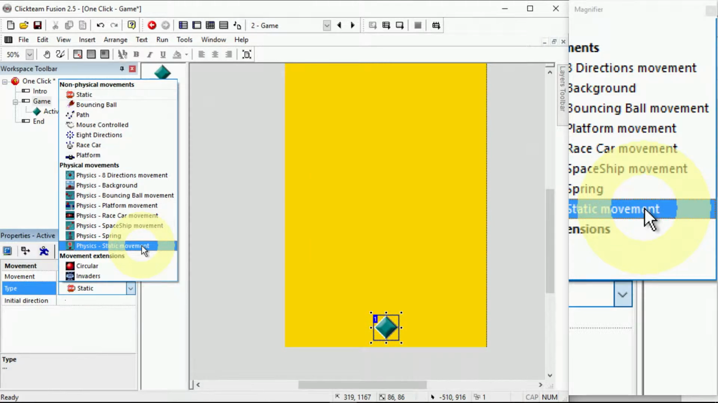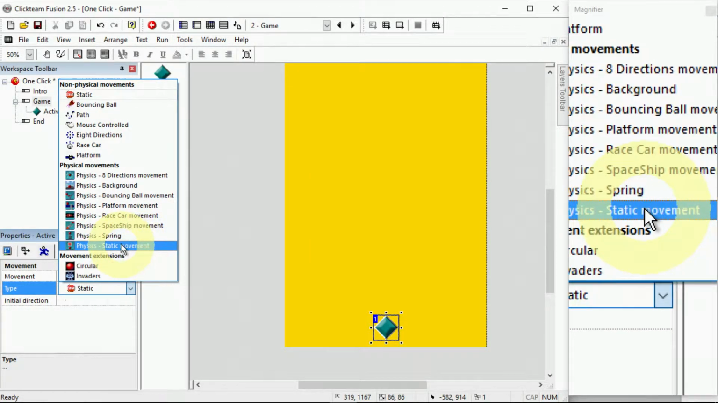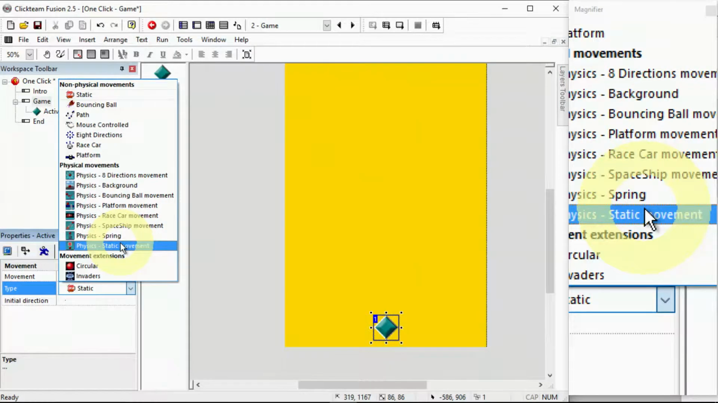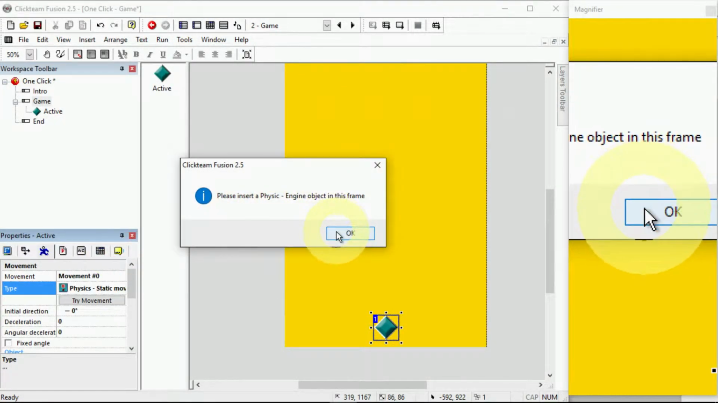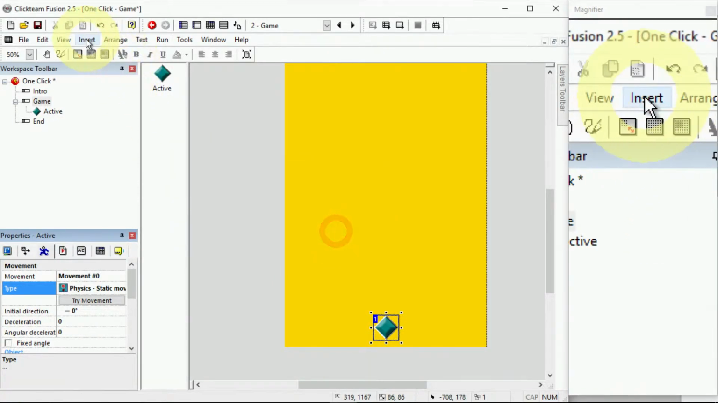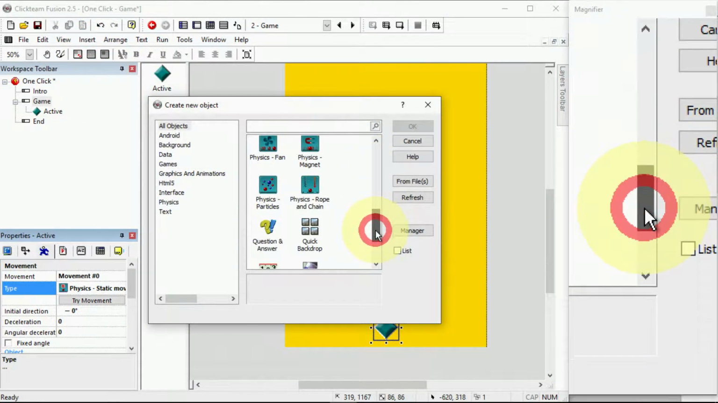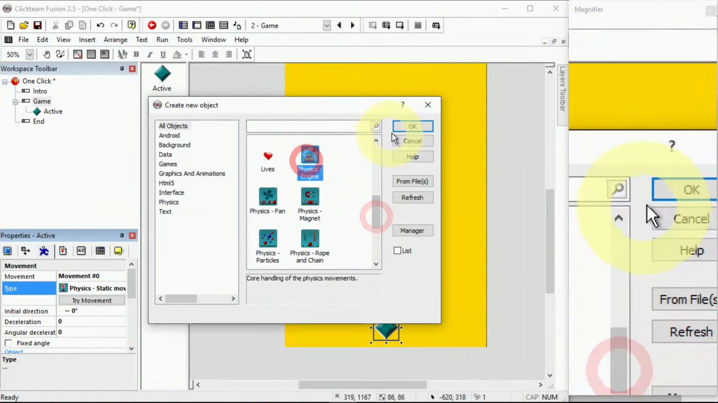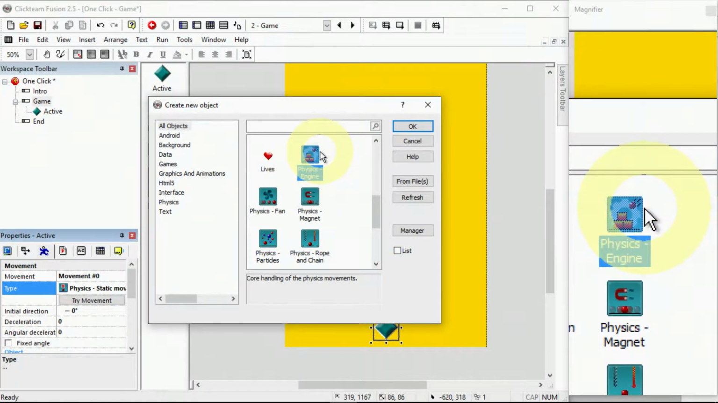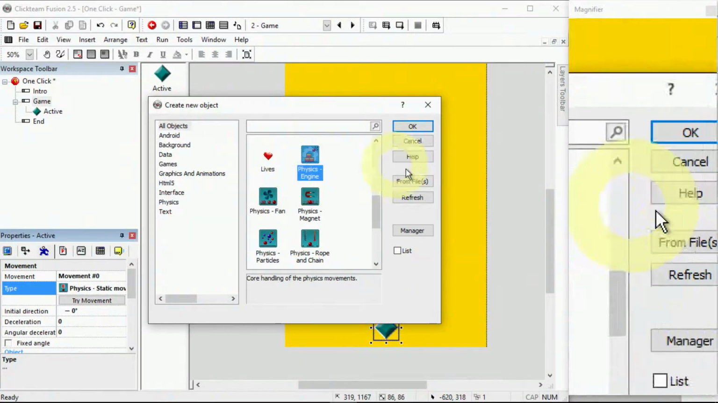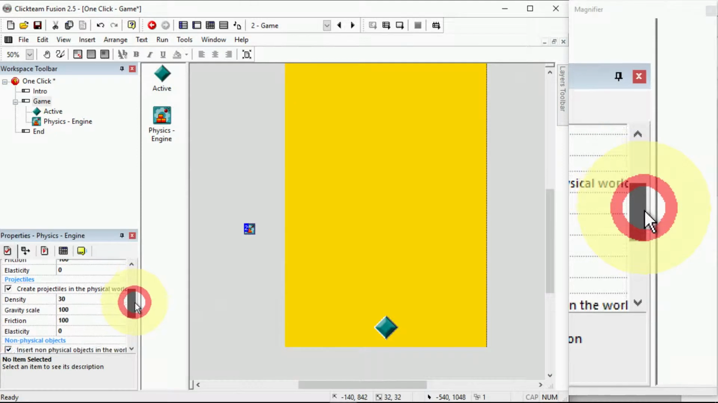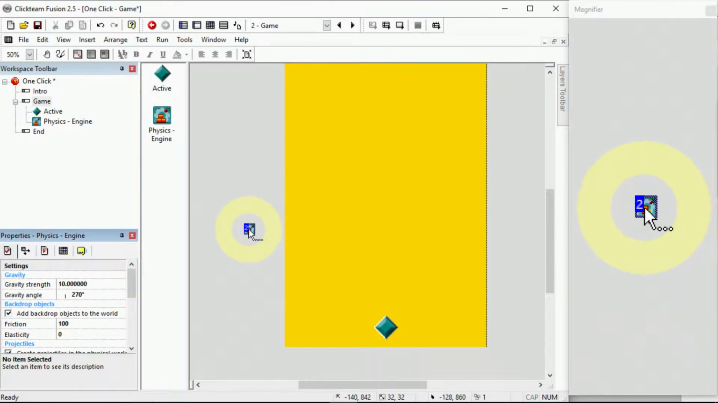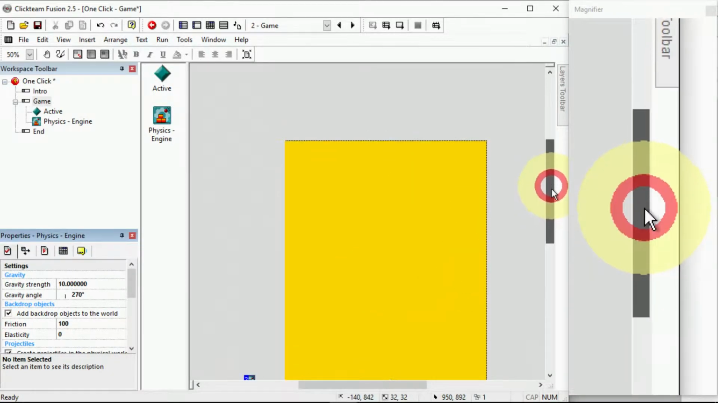Now physics static doesn't mean that it doesn't move, but it means it won't start moving until we apply a force to it. So if I choose that, it will tell me to insert the physics engine. So let's insert a physics engine object. There we go. Now this contains the physical rules for the world that we're going to make the game in. So it contains gravity and friction and things like that. And that's invisible. But I'm going to put it outside because I just want to clear the frame area, the play area for my stuff.